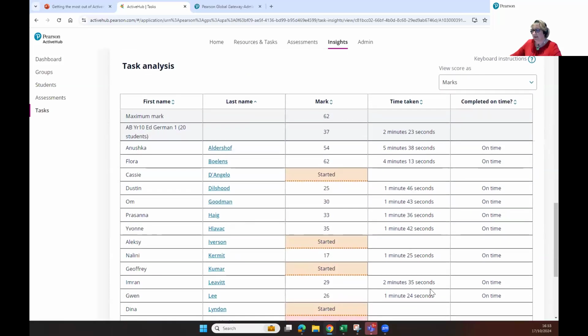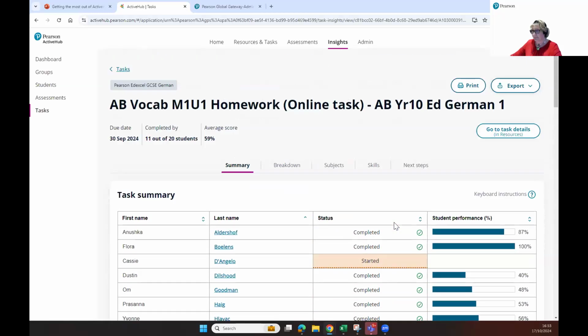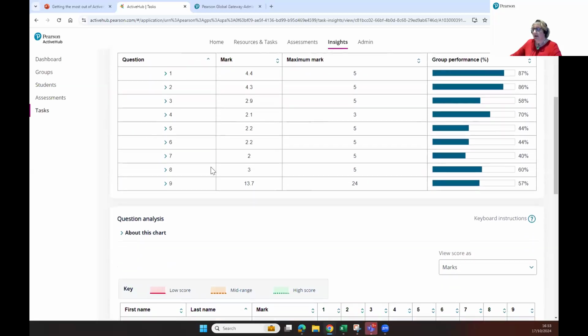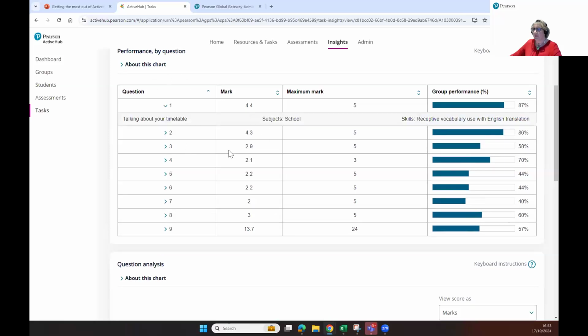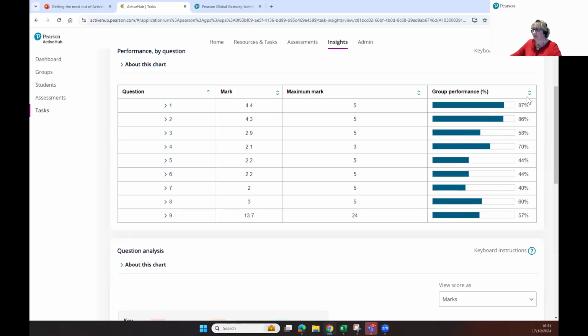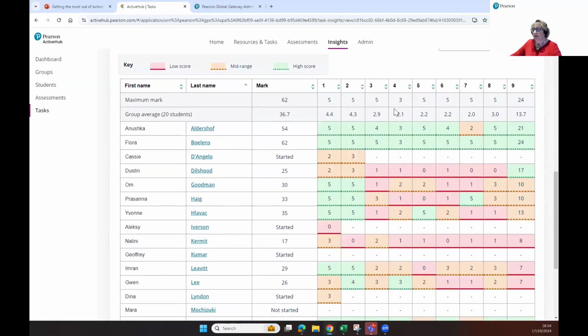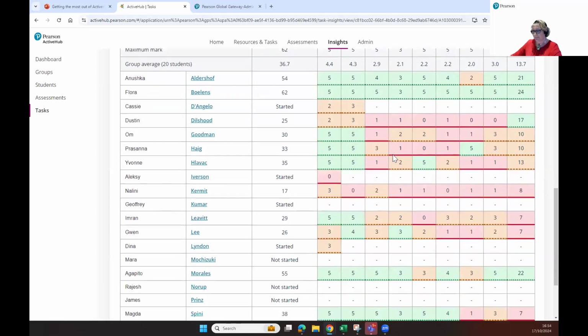You can also have a look and see how long each student took to complete the activity. There is a breakdown screen as well, so you can see for each question how your group as a whole tended to do on that particular question. So you can sort those at any point as well if you want to. And then further down, you can see the question level analysis. So this is all done for you. So you can see in here for each question, the marks that each student got at question level.